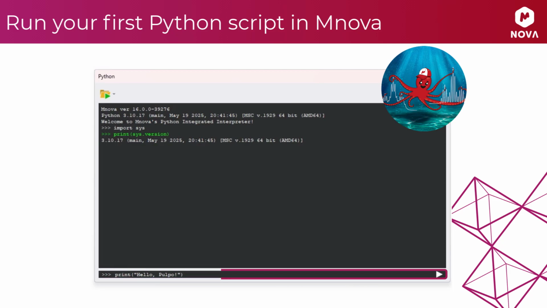Now, let's run our script to see the output. All working? Great. Congratulations on writing your first Mnova Python program.